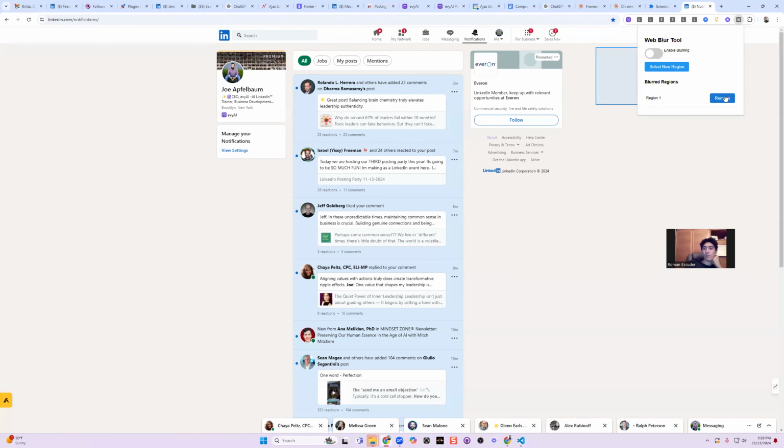Okay, let me just remove this region. Enable blurring. Remove. Select new region. Oh, look at that. Enable, disable, enable, disable. Okay, that works. Deleting doesn't work, but enabling and disabling works. So then you go through and you start telling it, okay, removing doesn't work. You see? That's cool.